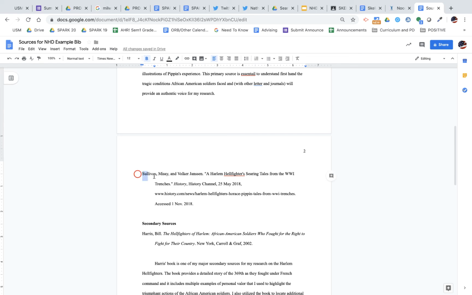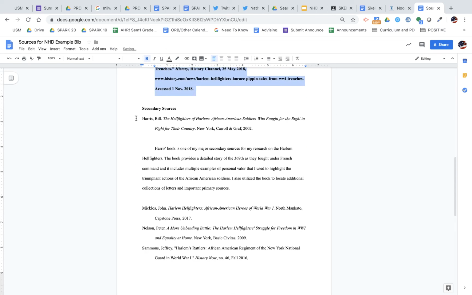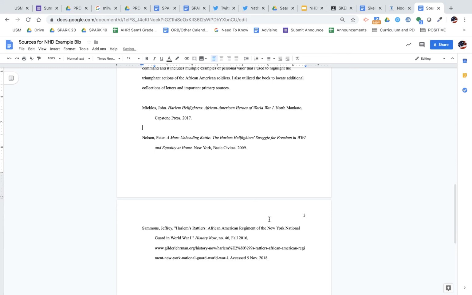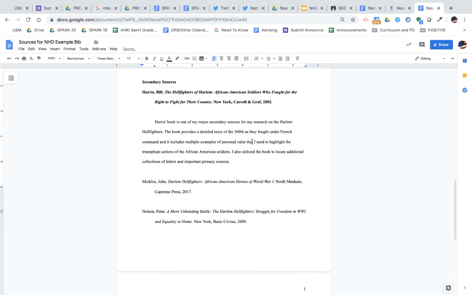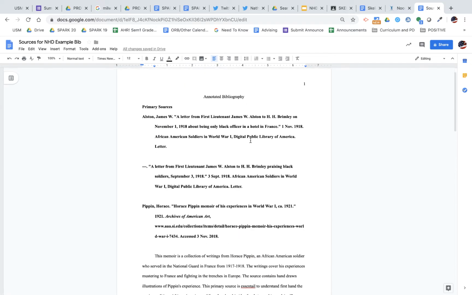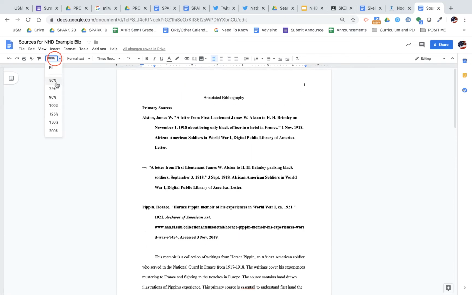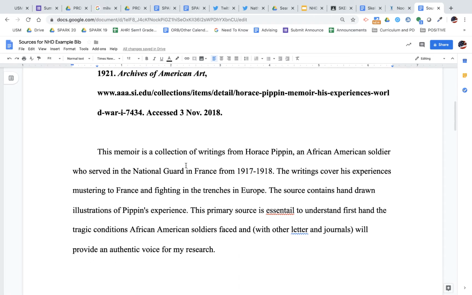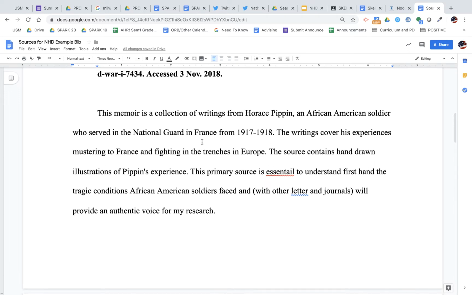Okay. And by the way, you'll notice that it divided it into primary and secondary sources. There we go. Now, take a look at my annotation. I did my annotation in my Noodle Tools.